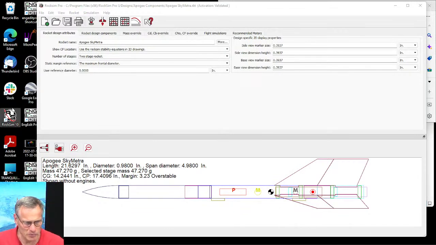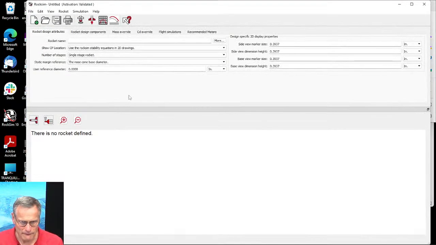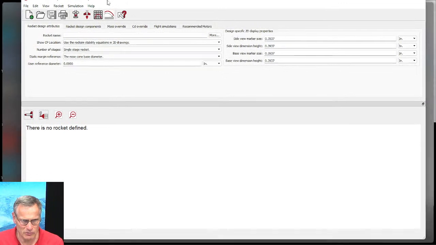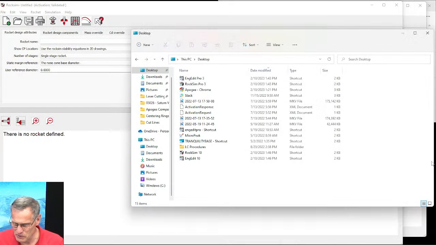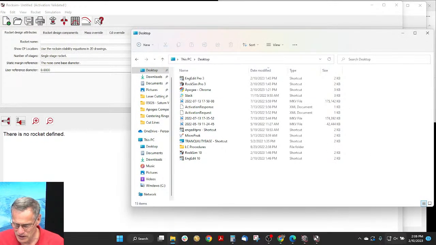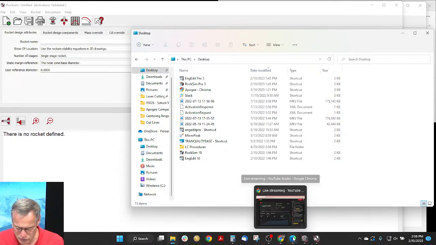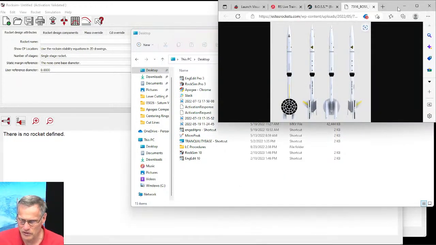Okay, I'll open it up over here. Okay, so now we are in RockSim. There's RockSim Pro underneath. Okay, so we're going to start designing this rocket. Let me see if I can slide this over so we can see the rocket. Not that one. That Windows, I think that was this one. Okay, so this is the Boss rocket.